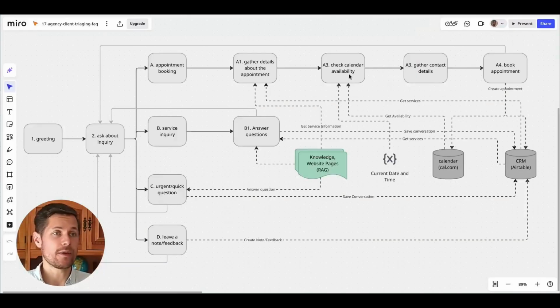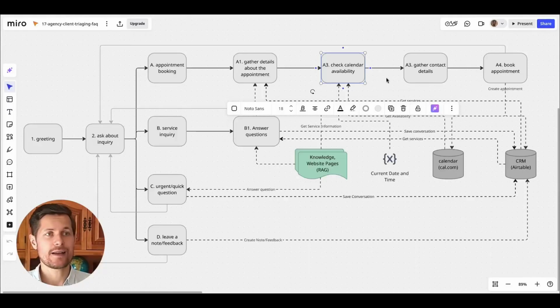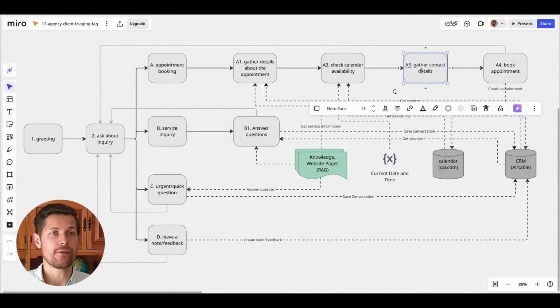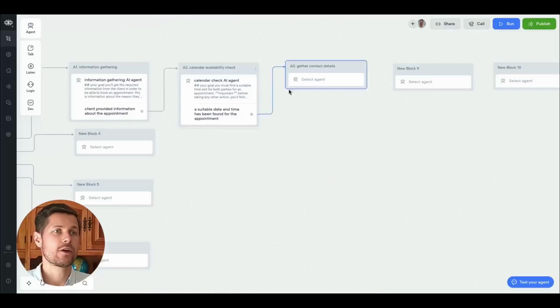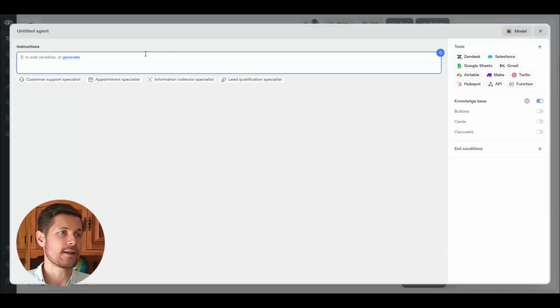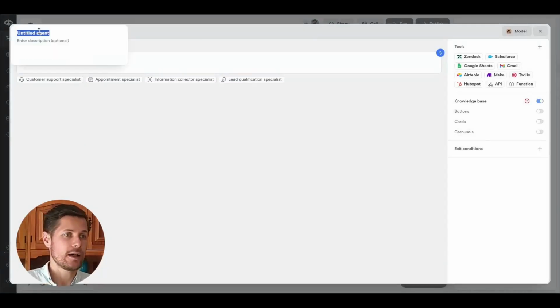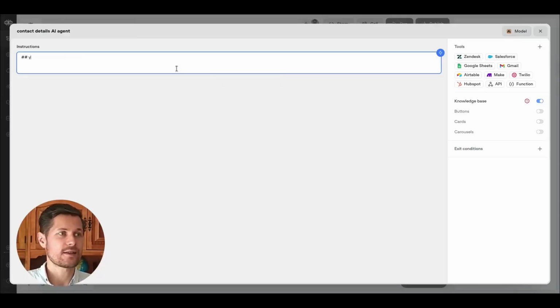So this is again our Miro board, and we're here at step 3, check calendar availability, which we just passed, and we are now at A4, gather contact details. And now we go and continue with gather the contact details. Again, we will create a new agent, and we'll say contact details AI agent. So the whole purpose of this step is just to gather the details so that we get the logistics right.